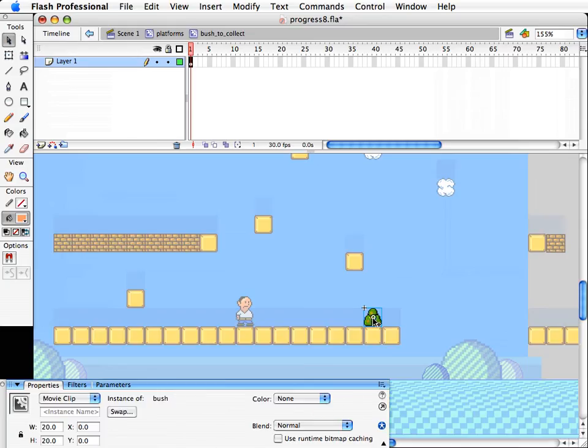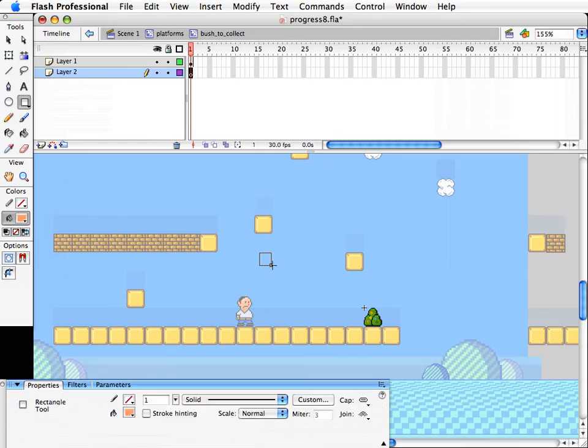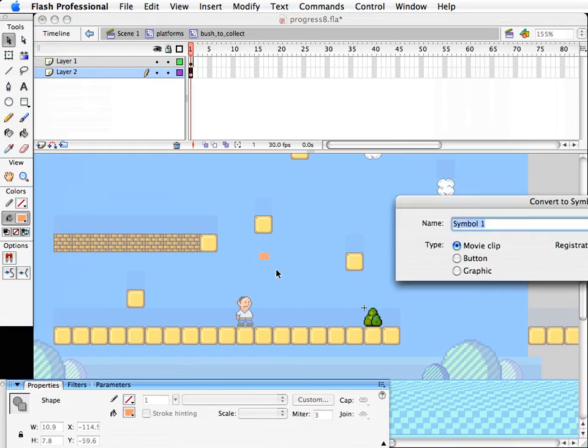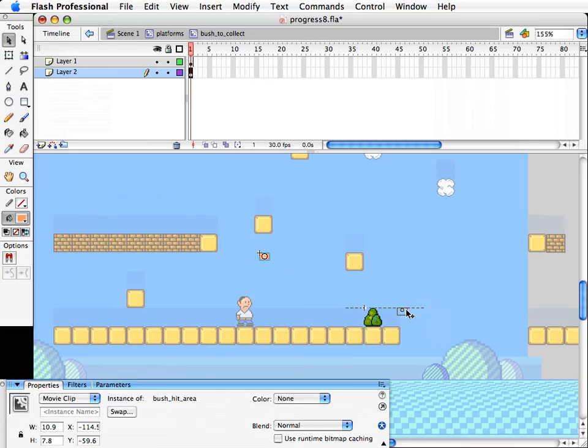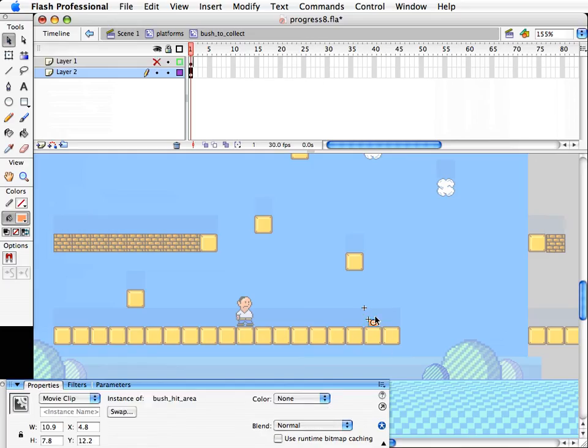Okay, so double click into this, and let's put a new layer in here. We'll drag it down one, and let's make a little hit area like so. That's probably a perfectly fine size. So go ahead and make that into a symbol. We'll call it bush hit area. Okay, and I'm just going to drag it right underneath there. And if you were to see, you know, the visibility off, okay, so there it is. That is where we're going to add some code for this.